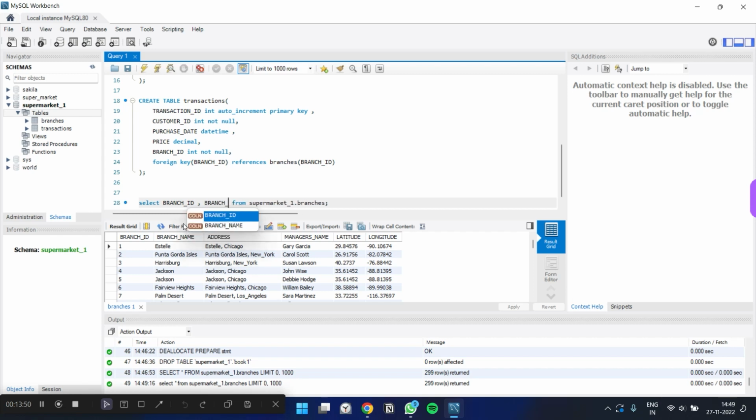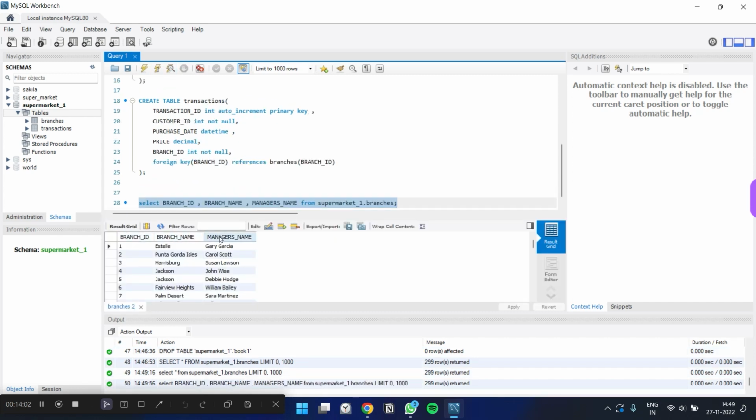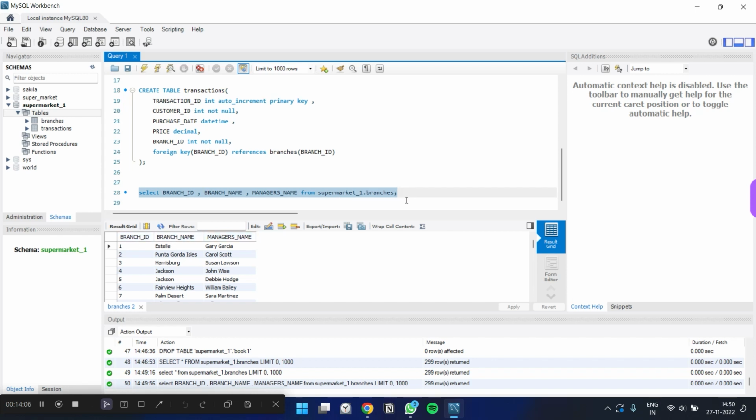Branch name, comma, and manager's name. I don't want address. Manager's name, something else. And if I run this now, see, only these three, whichever I want, only those things will come. That is what select is used for. Okay, select is used for that.